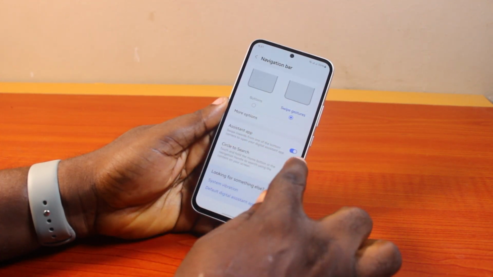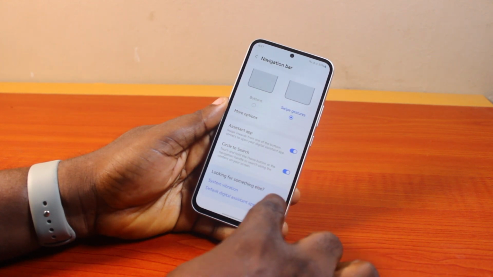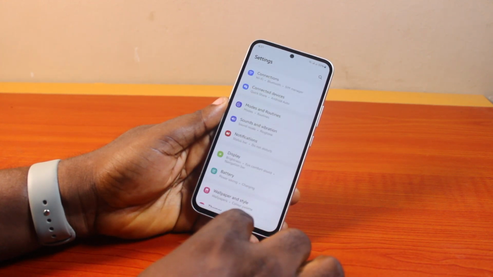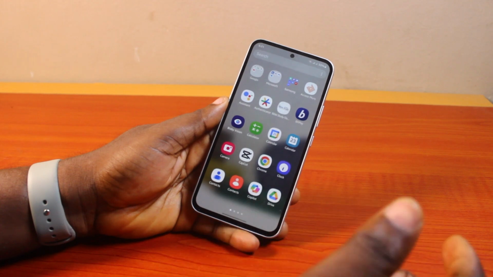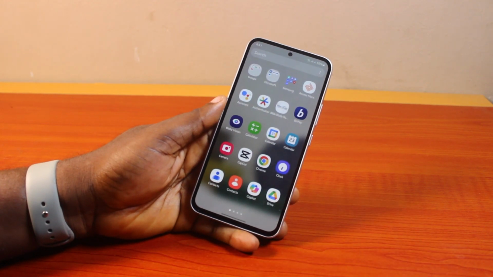Once you come here and enable security search on your Android phone, you'll be able to use it when the need arises. You can use it on any application or any platform. So that is basically how to enable security search in Android.